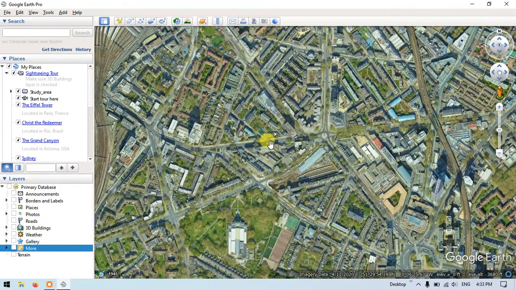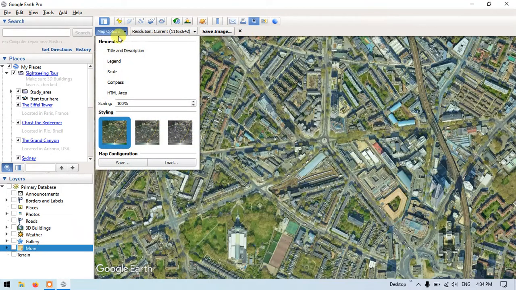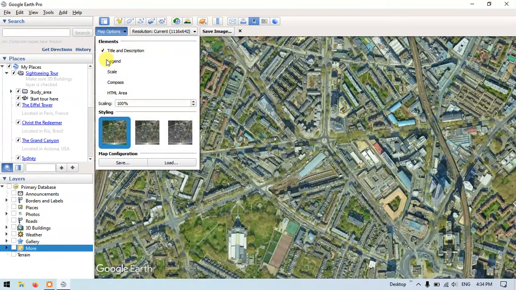Now in order to save this, go to the option Save Image, that can be found on the top. Click here. Now in the map options, if you need, you can click the title, legend, scale and compass. Otherwise just leave it as it is. By default it will be shown here. That can be removed by just clicking over here.